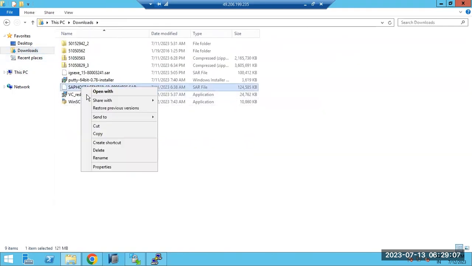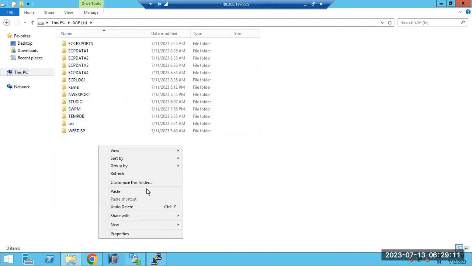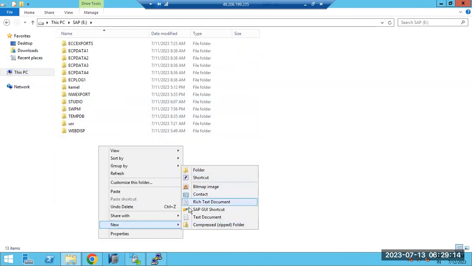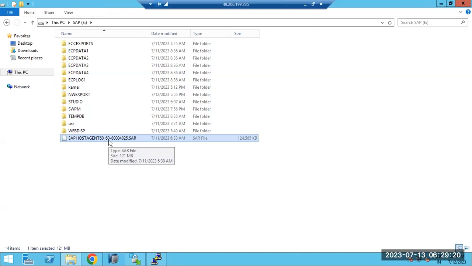See here, the host agent. Let me take this one and keep it in our E drive. So the host agent is also available here, and all the files are available.